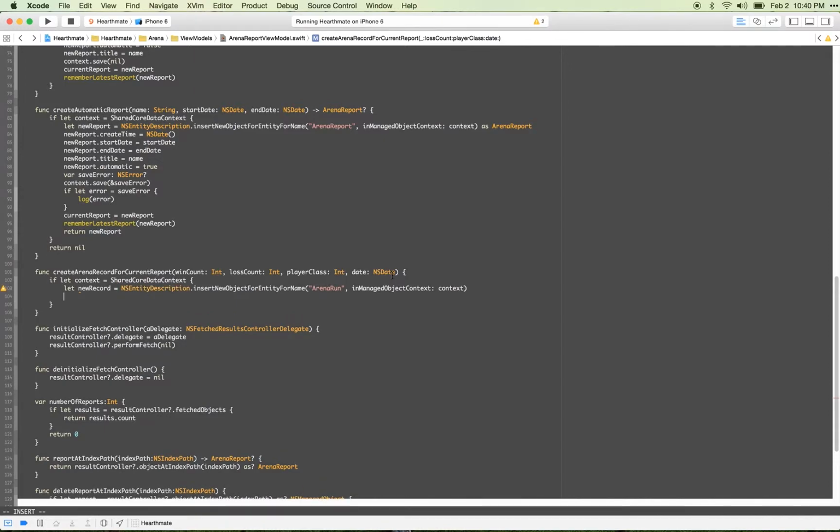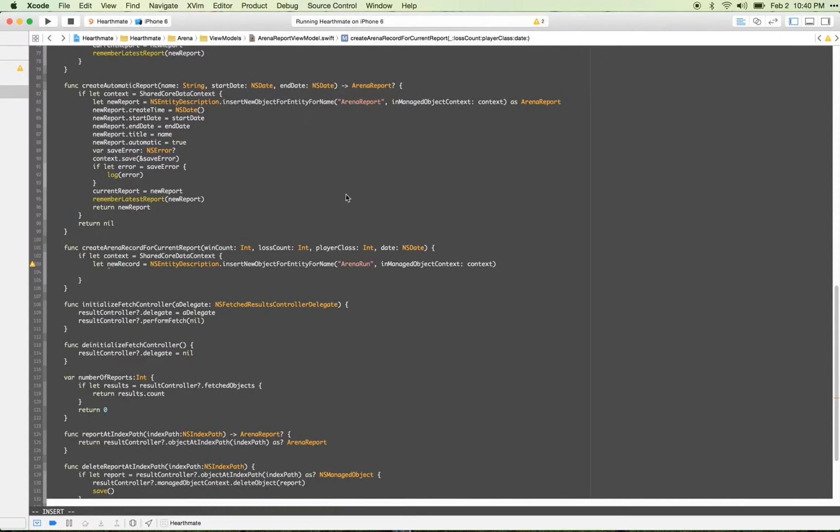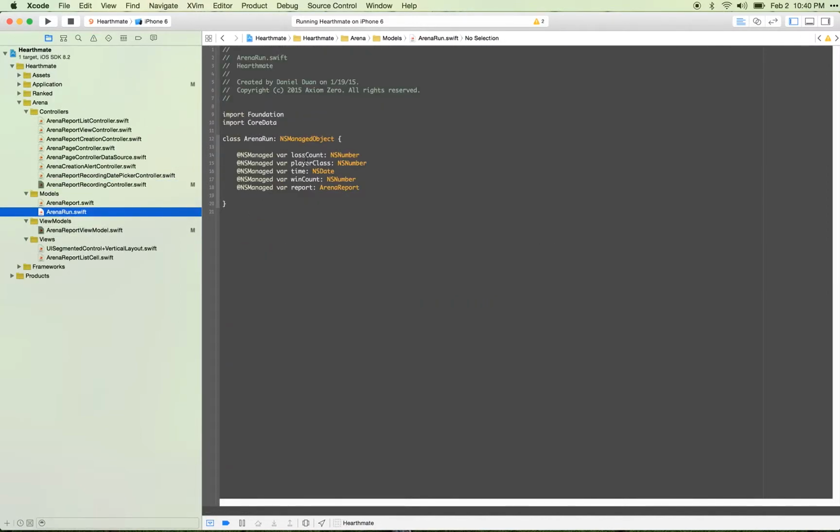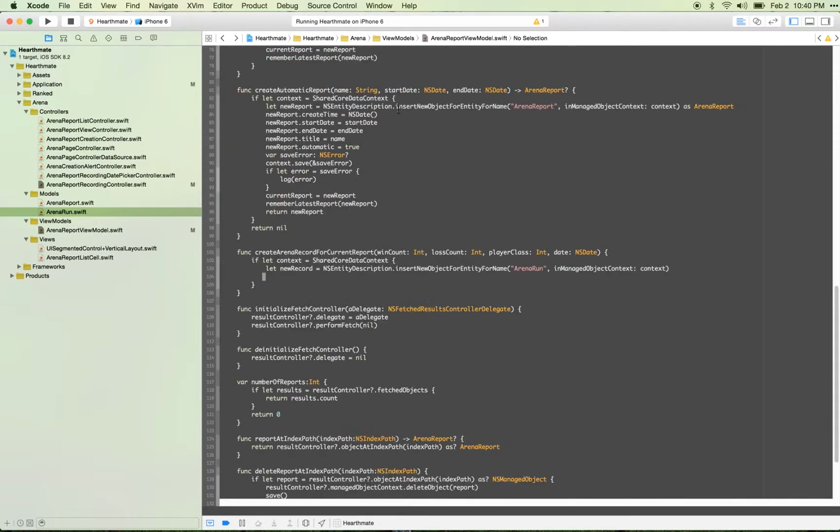And for this record, we'll set a few entities to it. And why don't we take a look at what it actually is? So arena round is pretty bare bones. We have our win count, loss count, player class, and which report it belongs to at a time. So everything is as expected.